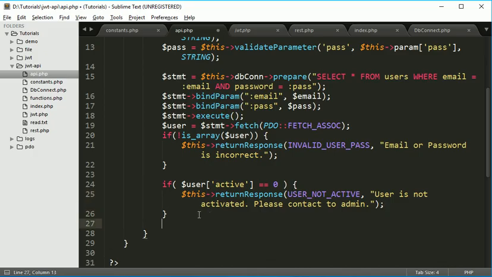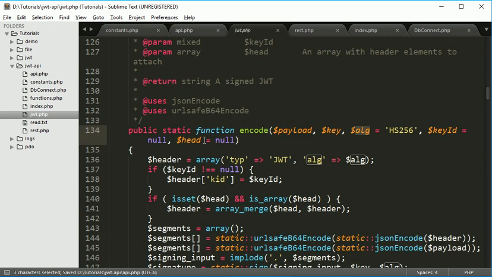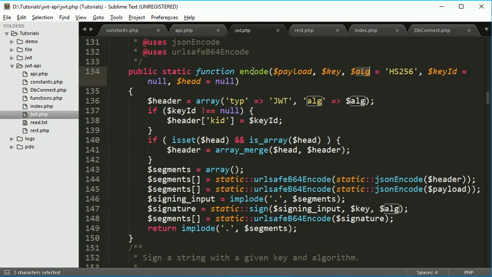Now if everything is good, then we have to create a JWT token. So if you go here and check the JWT class, we have one function, encode, and it accepts some parameters: payload, secret key, algorithm, key ID, and head. So these are the optional parameters. If you provide only these two things, then also it will work, and the default algorithm it will take is this one. So we are going to work with this only. No need to pass those parameters. We only have to care about these two parameters. So what they are doing is header. If you have not provided anything, then it will take from here.